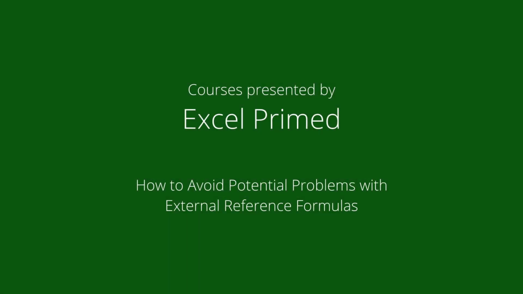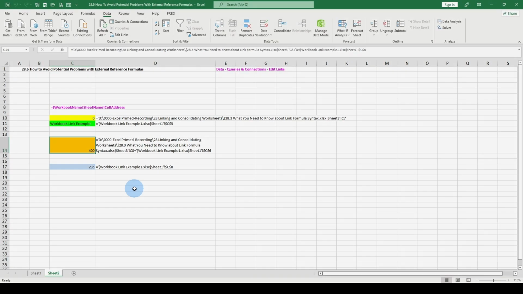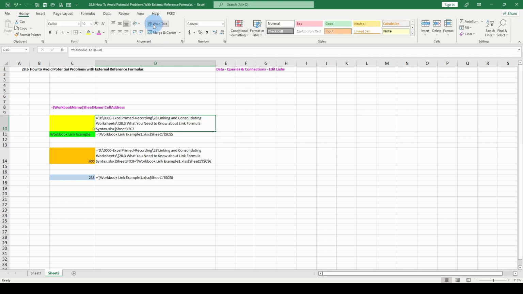How to avoid potential problems with external reference formulas. I'm going to do the best I can in terms of explaining this potential problem, and bear with me. It might get a little hairy because I'm going to end up opening up two of the same named workbooks.